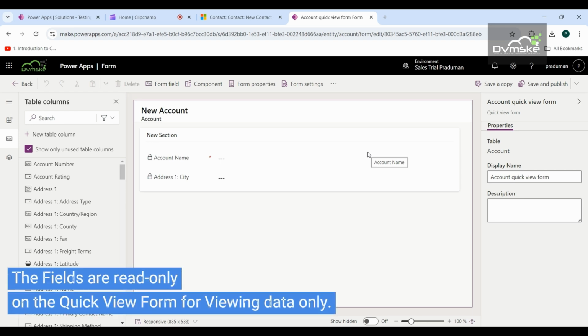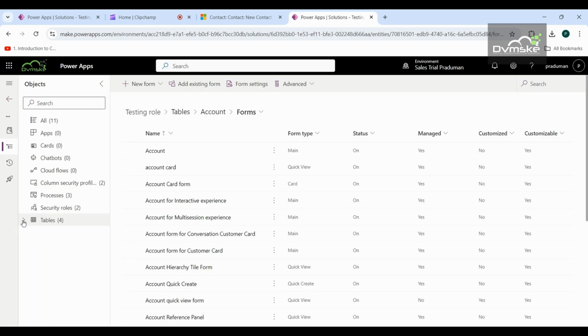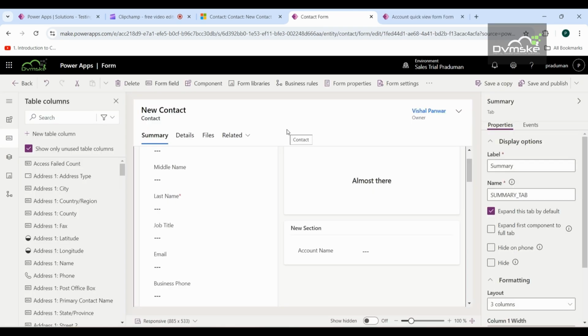Now let's put that on our main contact form. Go to the contact form. Here, click on Tables, then click on Contact, and then click on Forms. Then select the contact main form. Here you need to have the lookup on this form to the data table that you want to display. This is the account name, and we have a lookup here to this account.